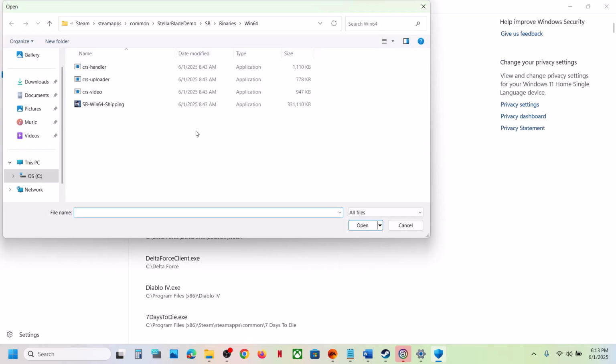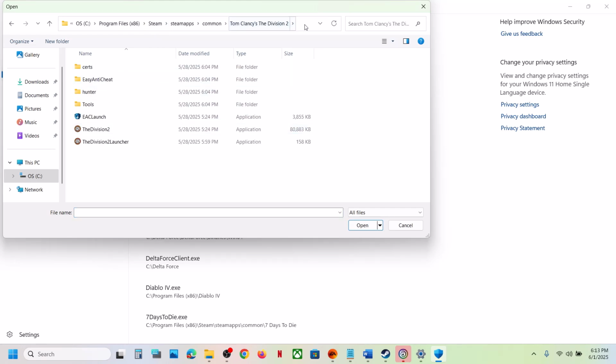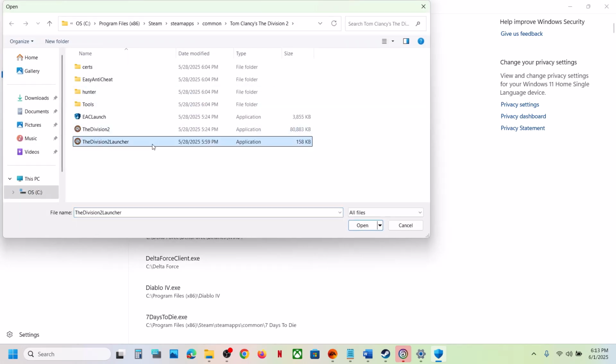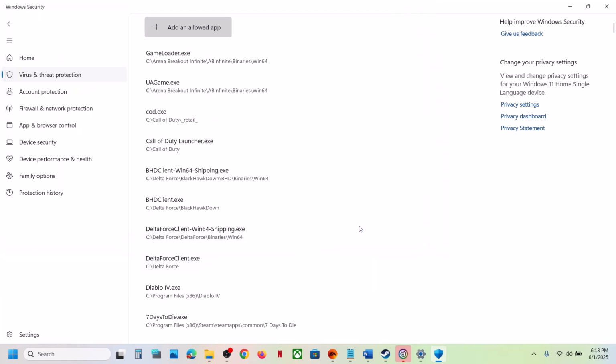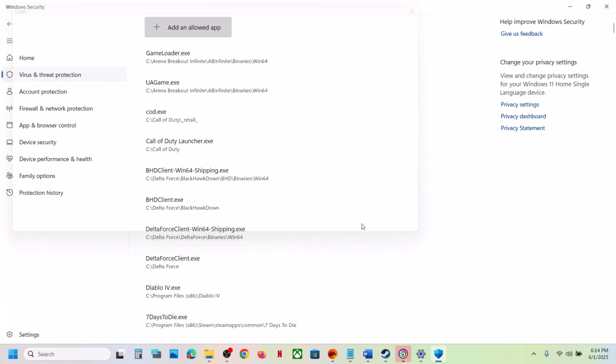Now go to the game installation folder. So if the game is installed in Steam, then you can go to your Steam location, wherever the game is installed, the game location, and then select the game exe file and then click on Open. And again click on Add an allowed app, Browse all apps. Select the launcher exe file, click on Open. Again click on Add an allowed app, Browse all apps. Select this EAC launch file and then click on Open.